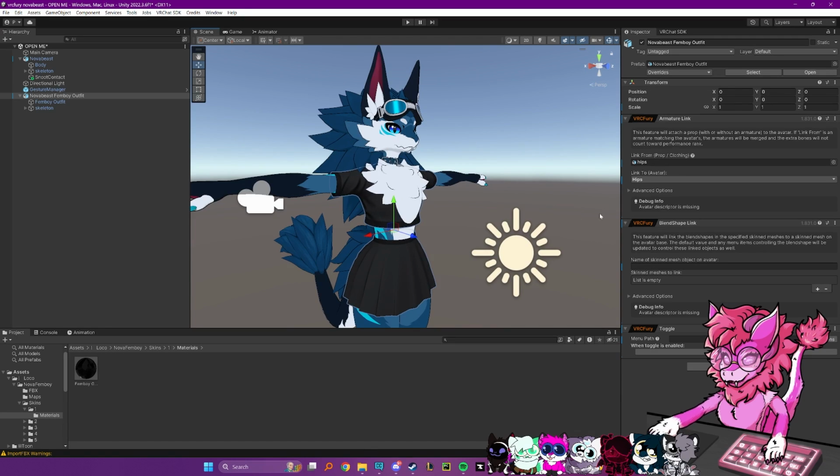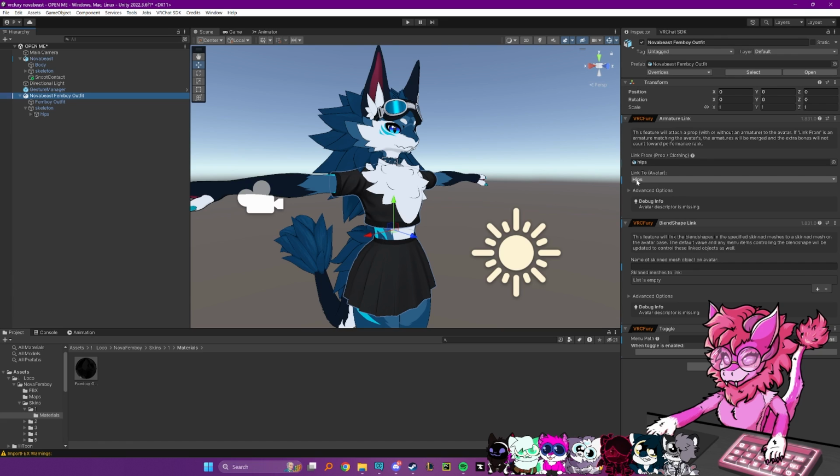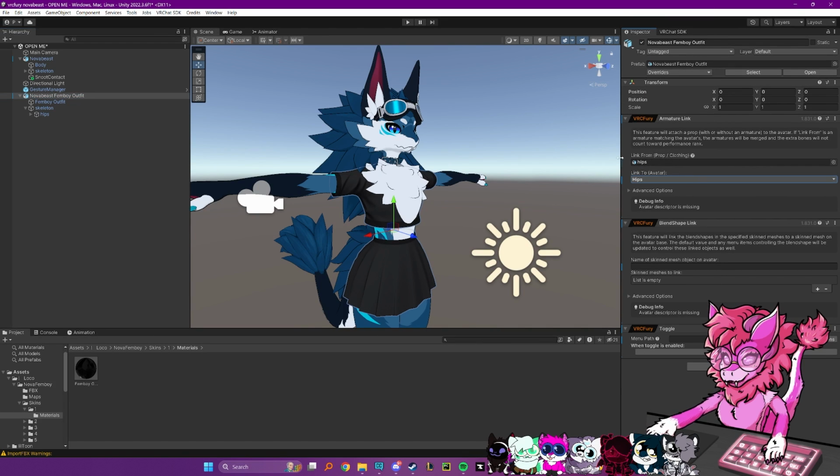So to start off with Armature Link, we're going to start over here. Our first step will be grabbing the hips and dragging them onto here. This will be the hips of your clothing. Then we're going to select where we want to add it to on our avatar. In this example, we're going to select the hips because we want to add the clothing to the hips. Now that we've done this, this is pretty much all you have to do.